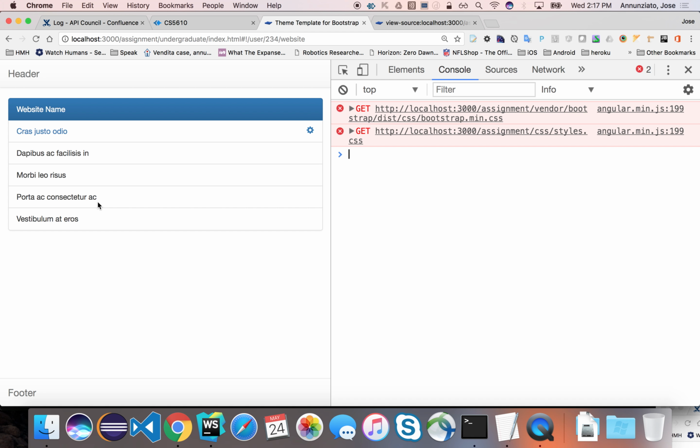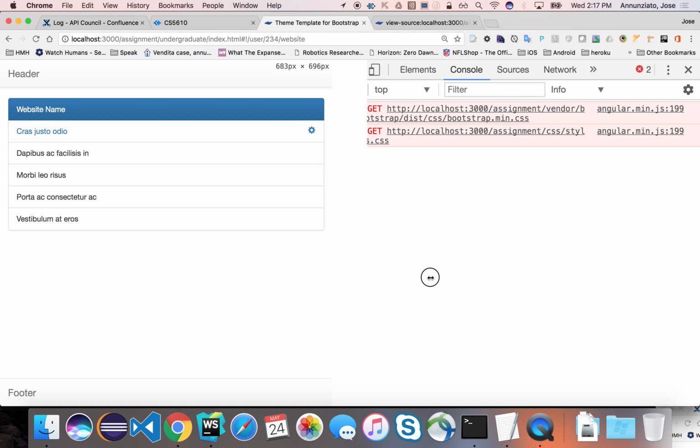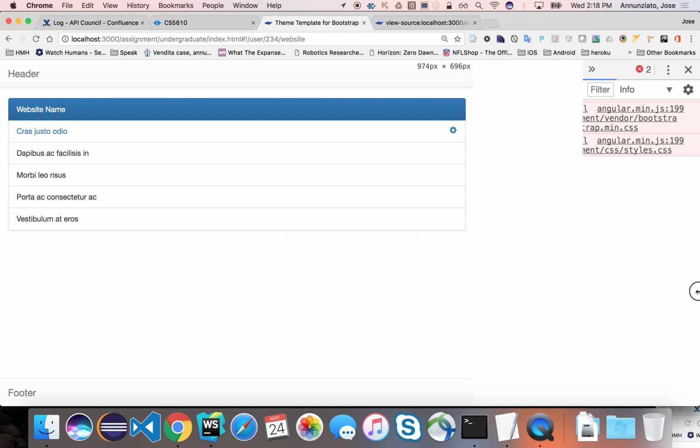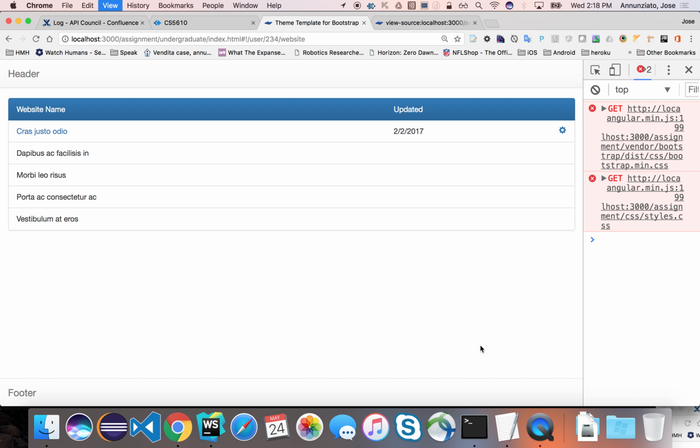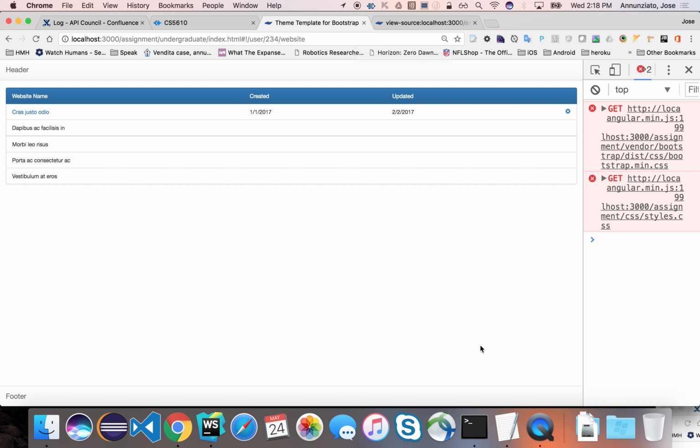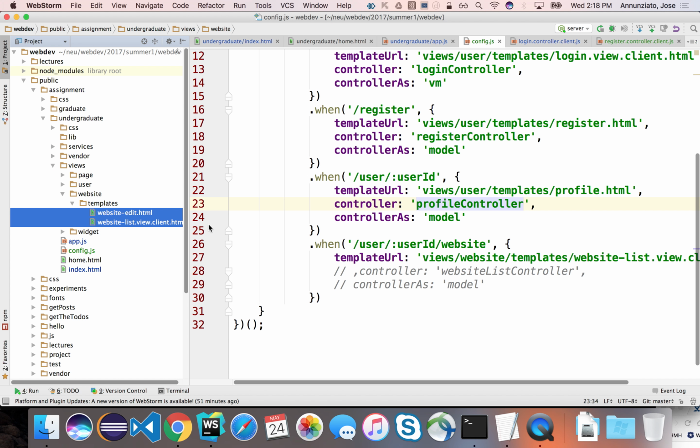So there's our list of websites that we played around with last week, and it's responsive. Right. It shows more columns as it becomes bigger. So it's the same exact implementation we had a week ago. Right. So let's now focus on this. Right.